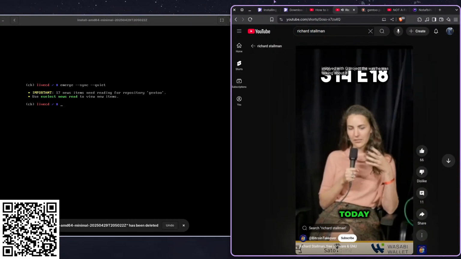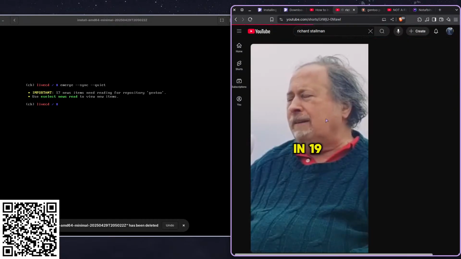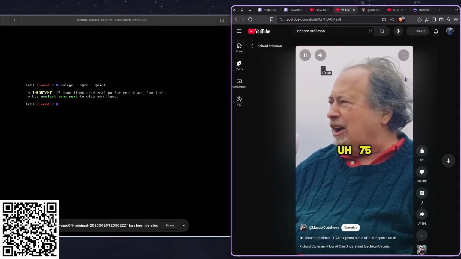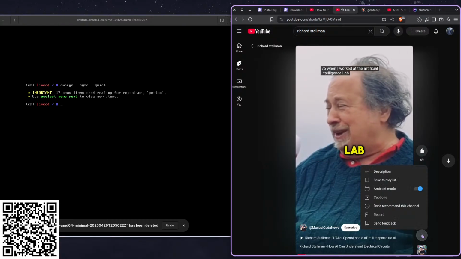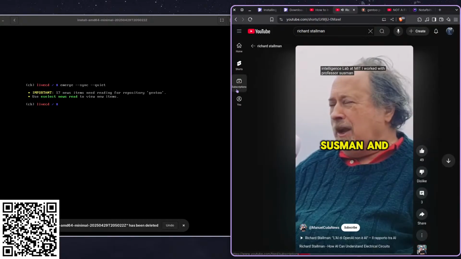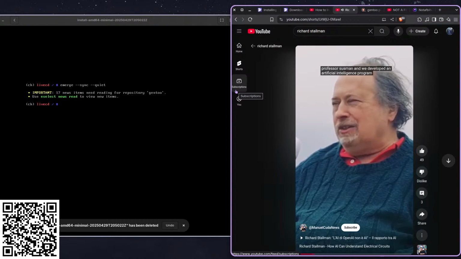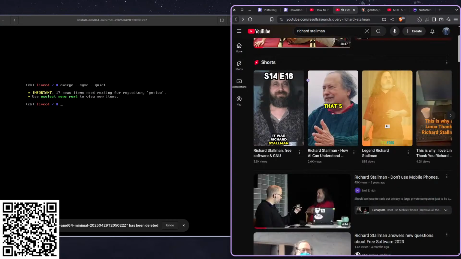The way he was talking about it today. In 1975, when I worked at the Artificial Intelligence Lab at MIT, I worked with Professor Sussman, and we developed an artificial intelligence program that could figure out the behavior of electronic circuits. How old is this? God, he's so old. It's actually GNU slash Linux. True. God, he's so old now, man. It makes me sad.